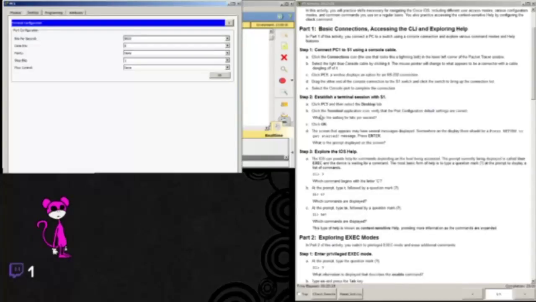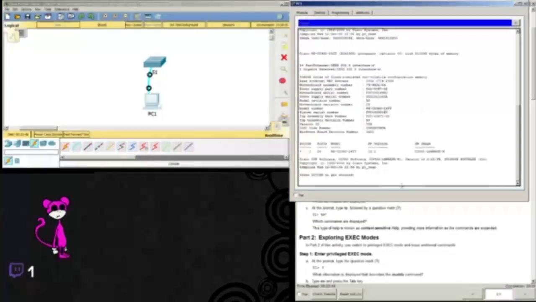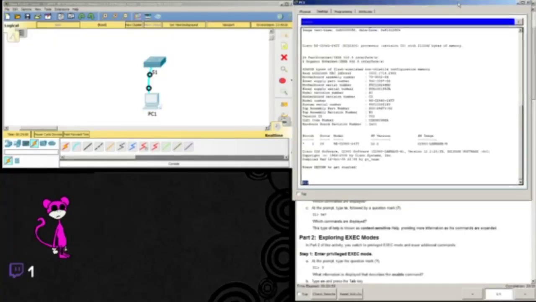And it has a question here. What is the setting for bits per second? 9600 baud. Much more fun. I remember back in the day when I bought a 9600 baud modem and it was an upgrade. Alright, so you hit OK, and this brings you into the command line interface on the switch. And this has already been labeled S1, so you don't need to do a host name for this particular one, but we'll worry about setting that up in the next lab.